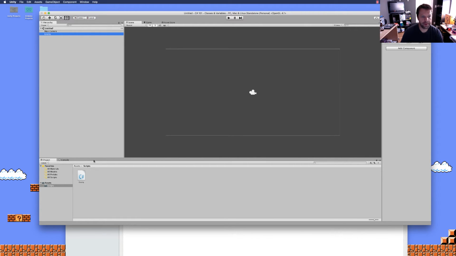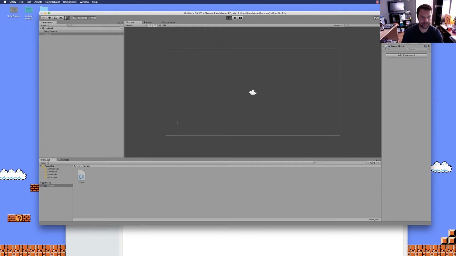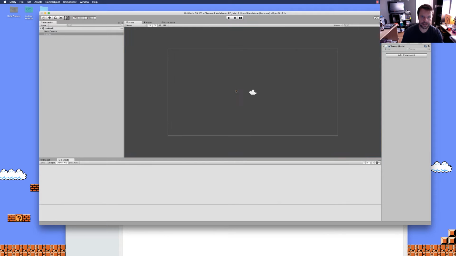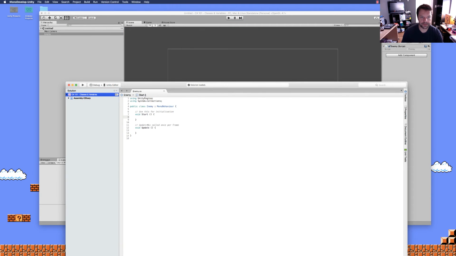Okay. And then to add a script to a game object, we just take this script and we drag it over here into the inspector. And now we've got our enemy script attached to our game object. So now if we press play, nothing happens. We've got nothing in our console, nothing on the screen, nothing at all. And that's because our script is empty. Our script doesn't do anything.